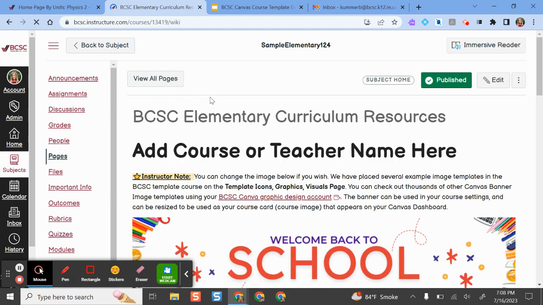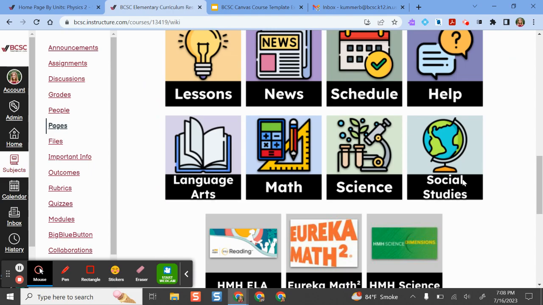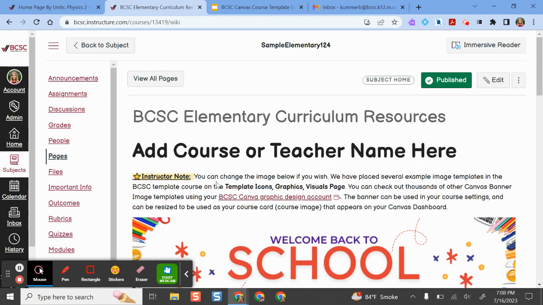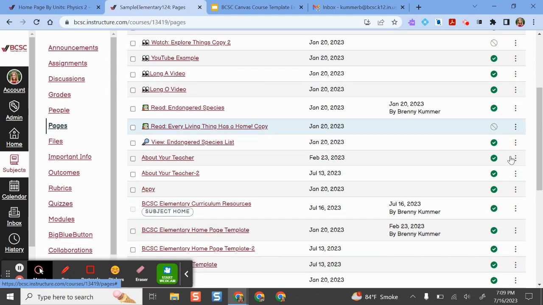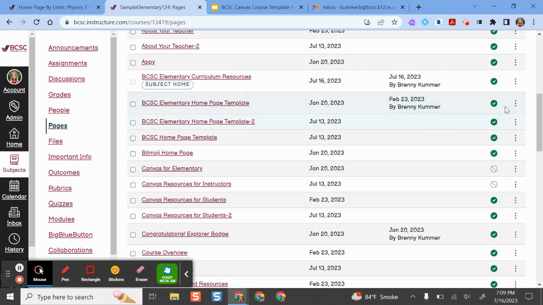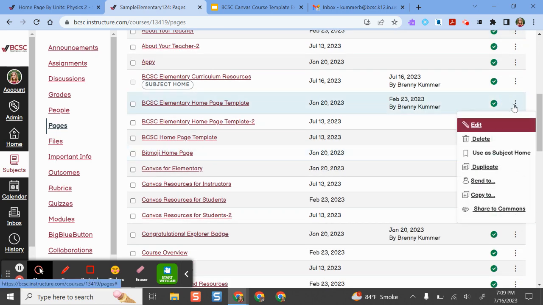And again, it will always default to whatever I have set as a home page. This is actually what you would want to set as your home page, but let's imagine I haven't done this already. And I'll click View All Pages. And then same thing here. I'll just go over to whatever page, and I can click the three-dot button and then Use as Subject Home. And then I'm creating that as my homepage for my course or my subject.